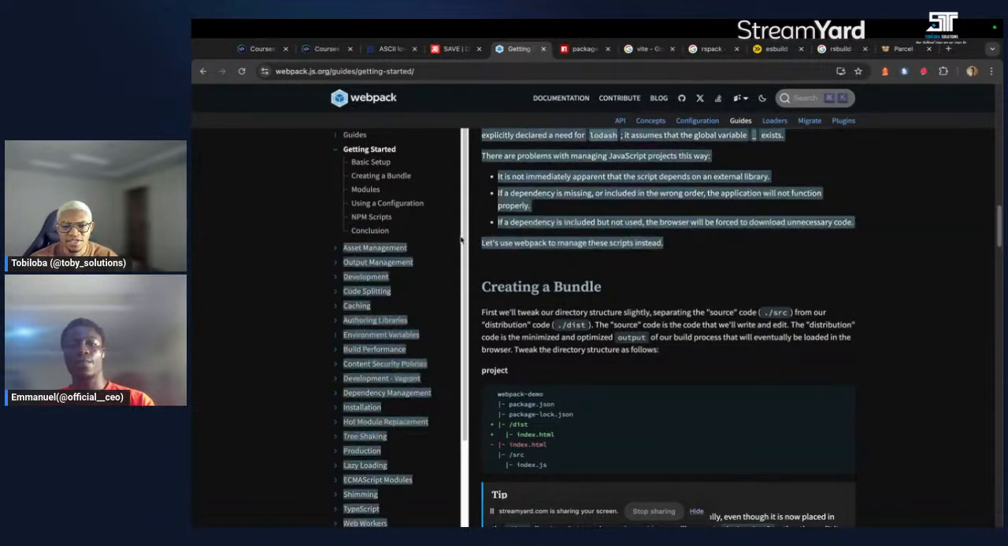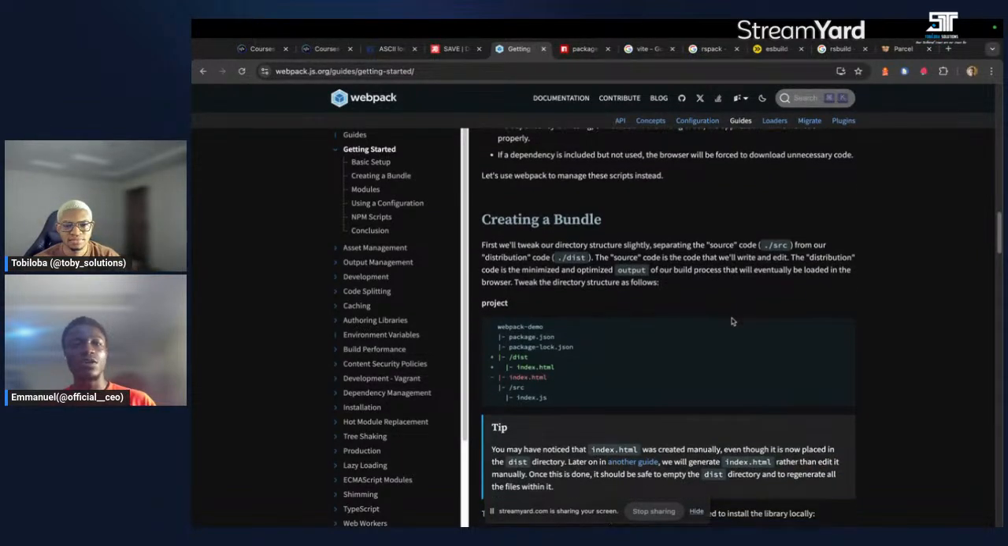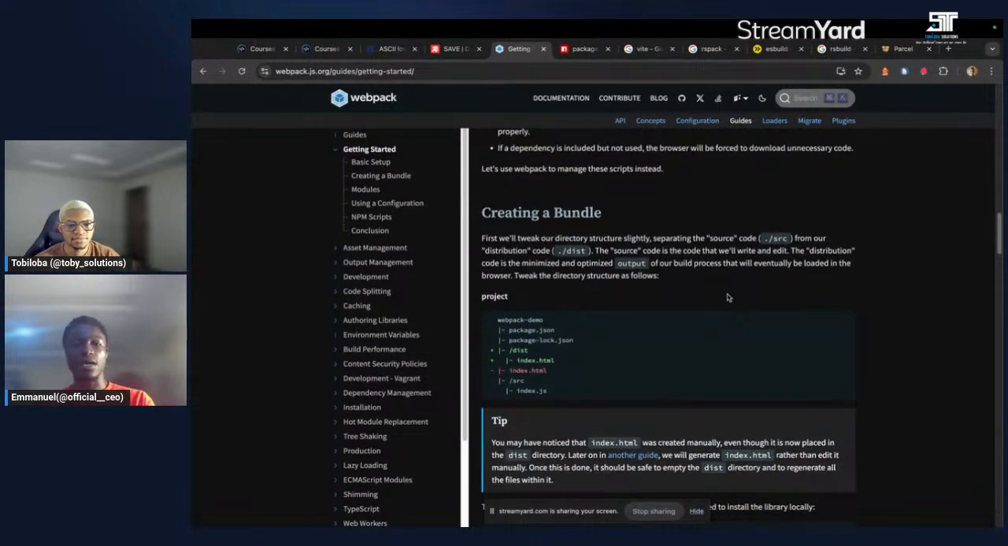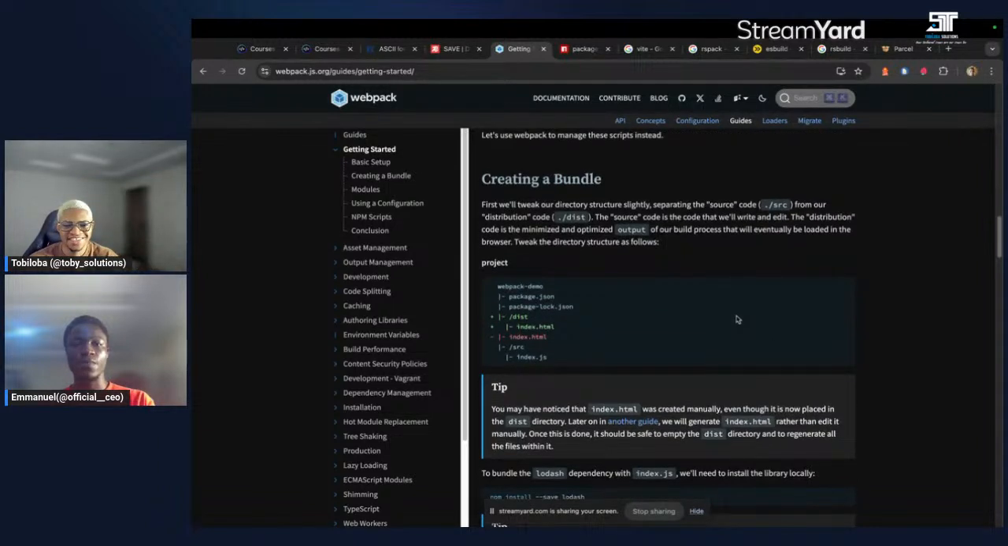Let's use Webpack to manage these scripts instead. Oh, now I see. So Webpack bundles the entire script into a bundle file, so that you can take that single bundle.js file and have it run, because you would have bundled Lodash inside of it. Did you get that? Yes, I get it. Lodash should be bundled inside that bundle.js. So everything is contained inside, exactly. I mean, that's the point of bundling anyways.